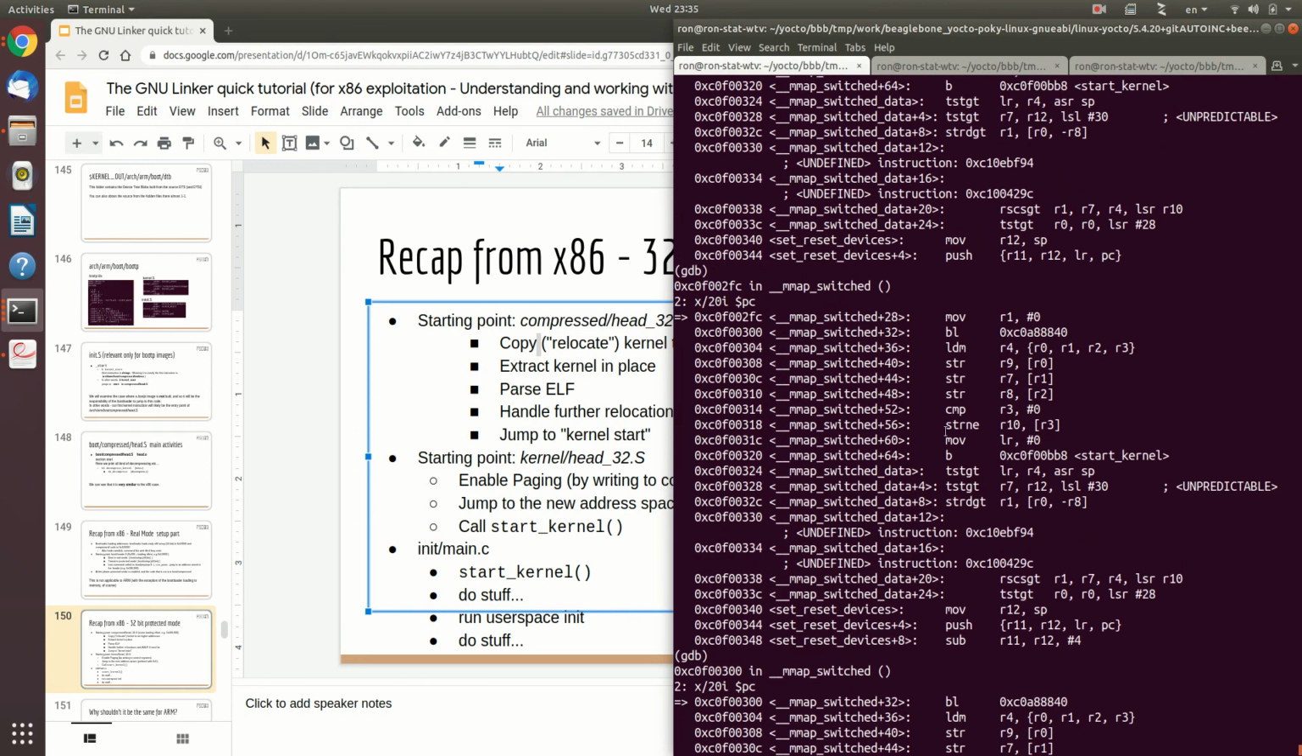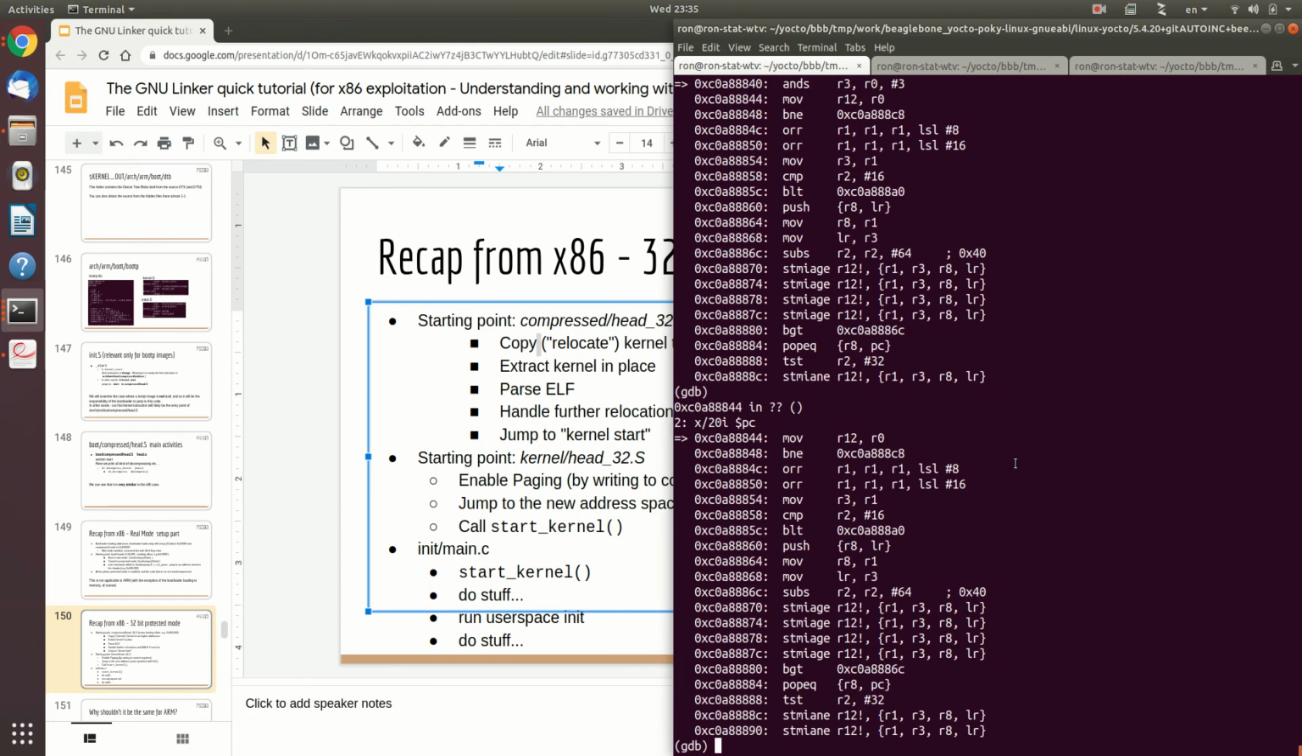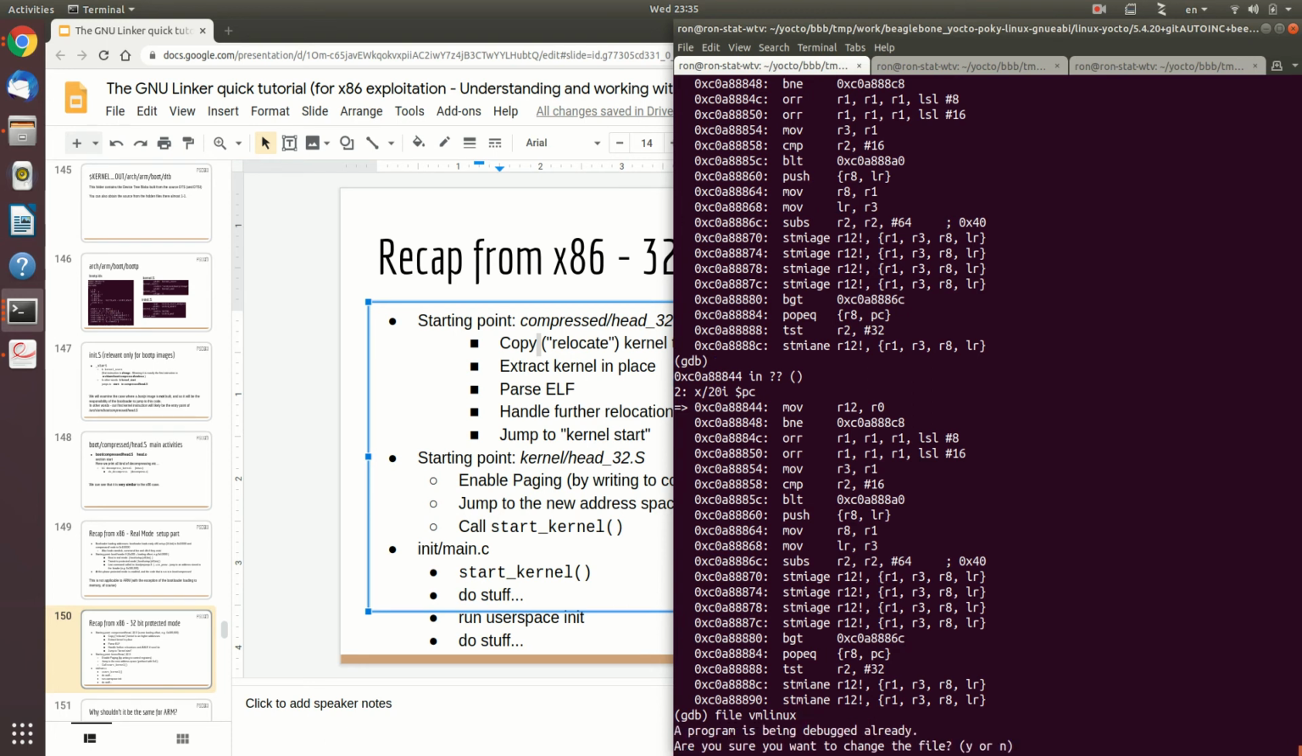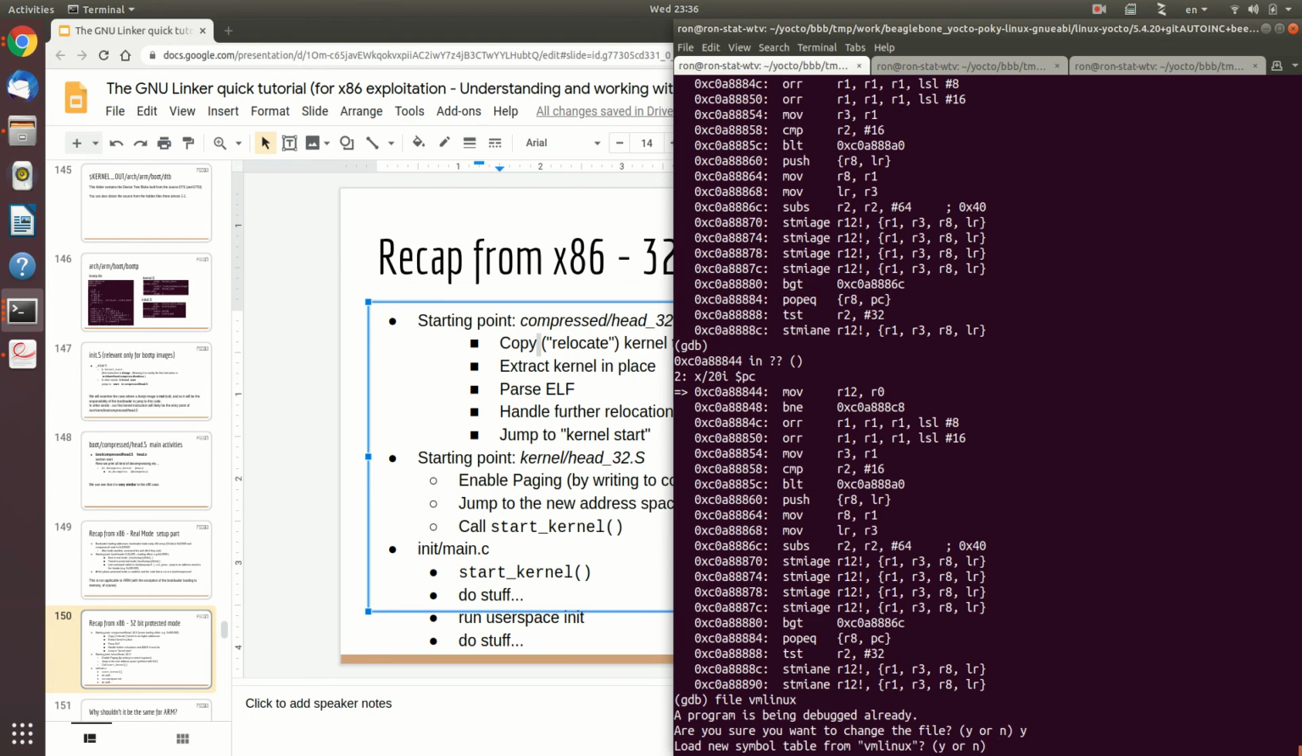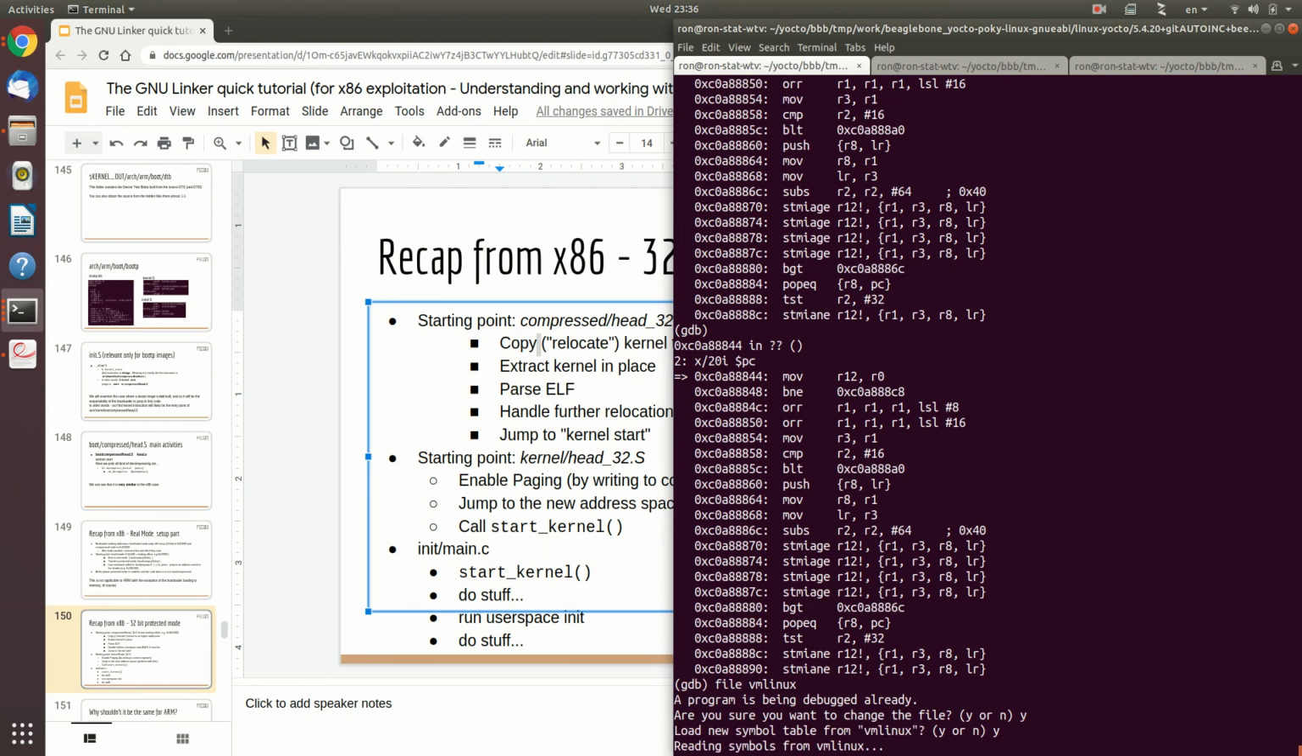And actually before, things looked very promising; we actually saw the branch to start kernel. So what we want to do at this time, we can say, okay, it was good, it was nice. We're now in MMU enabled mode. We can just use the debugging file as is. Yes, I will load it.